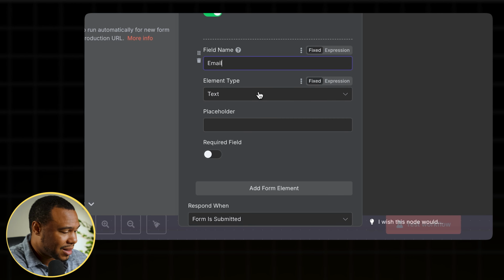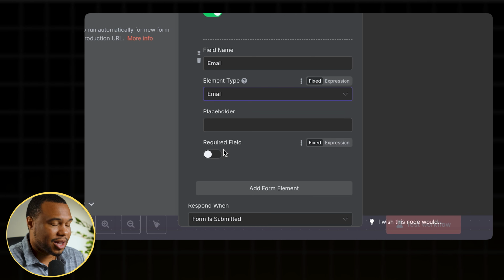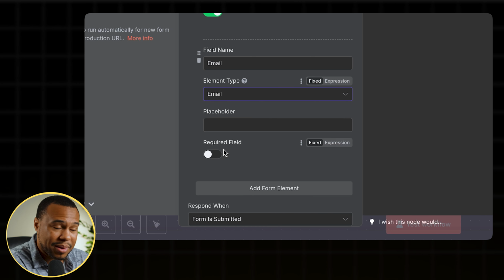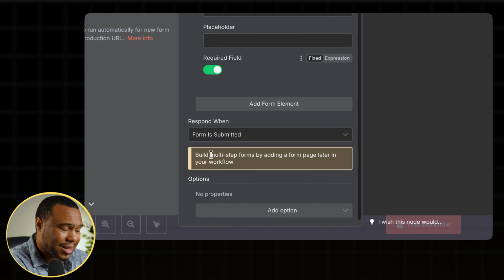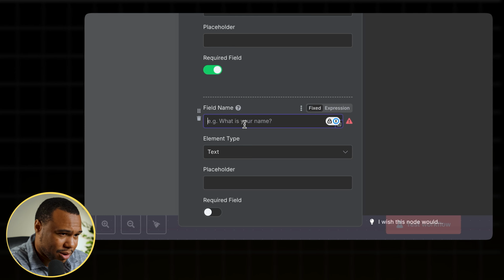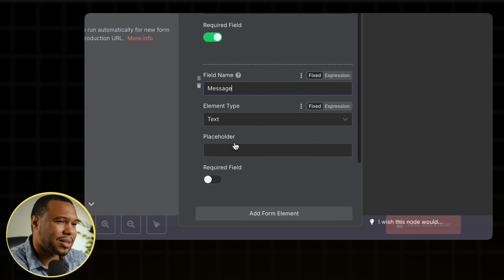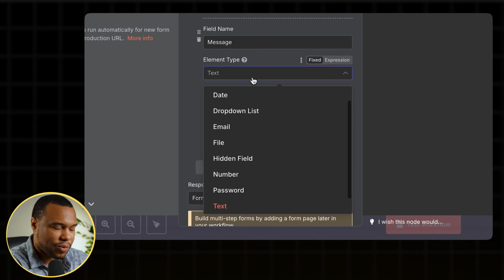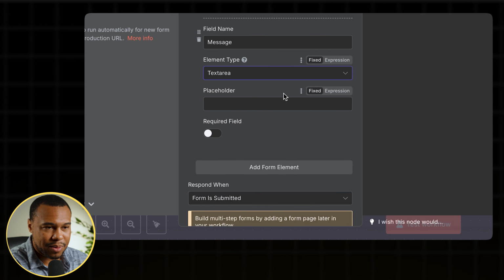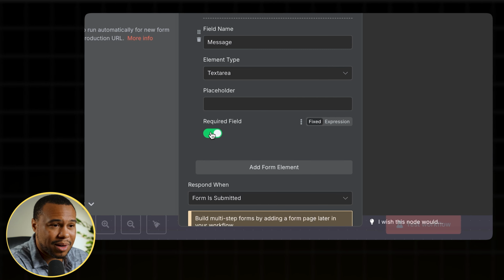Now for the element type, we're going to want to select email just to make sure that when somebody puts something in the email field, it conforms to the email standard. We want to make sure that it's required. Now for the last field, we have a few options. We could do a file upload, but for this one, I want people to paste their cover letter right into the actual form. So I'm going to select text area, which essentially allows for multiple lines within the same text field. And again, I'm going to call this required.